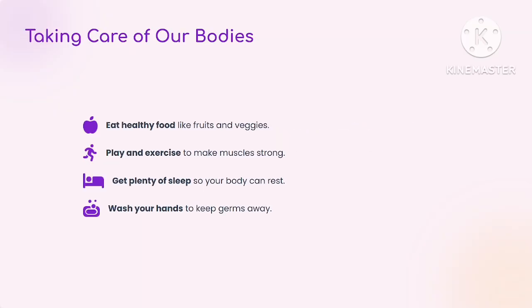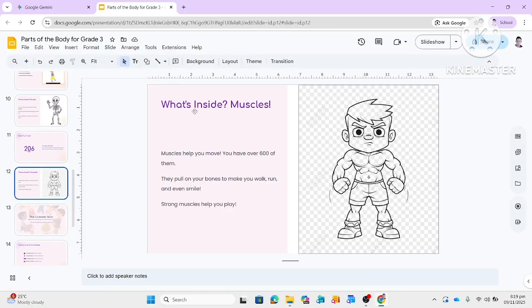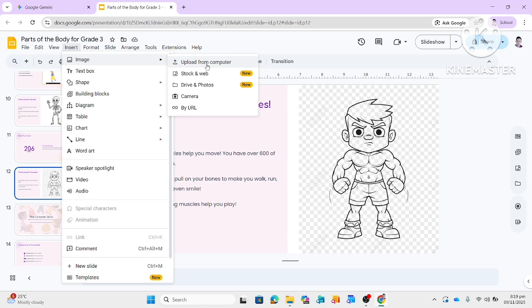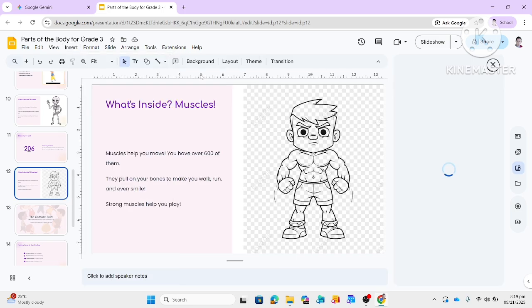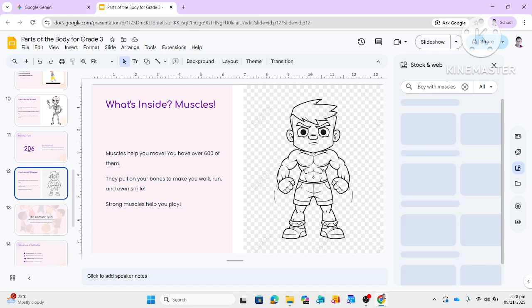So there are images right here, and if you're not satisfied with the image given by the AI, just hit escape lang mga kaguro, and then click right here, insert. Insert image, and you can choose right here, upload from computer if you have one already in your computer or laptop, or your Google Drive or Photos or something like that. But if you don't have one, just click stock or web if you wanted to search the internet. All right, so the image right here talks about muscles. So I'll be searching right here, boy with muscles, and then hit search.